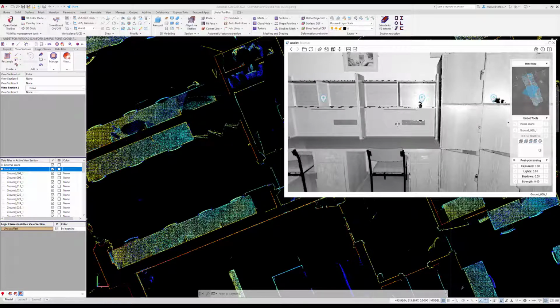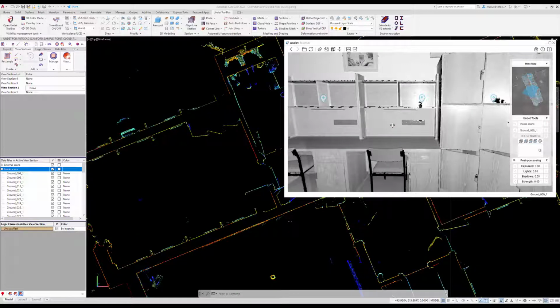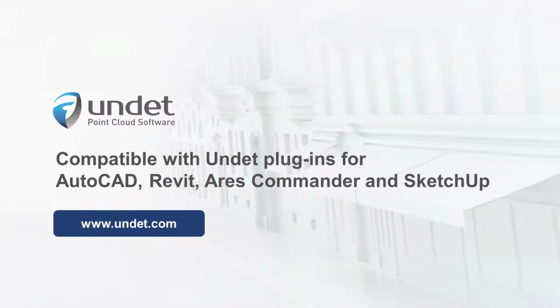This video shows just a few of the new features to streamline your point cloud workflows. Get in touch to see how you can customize Undet browser for your workflow. The new product is compatible with all Undet plugins.